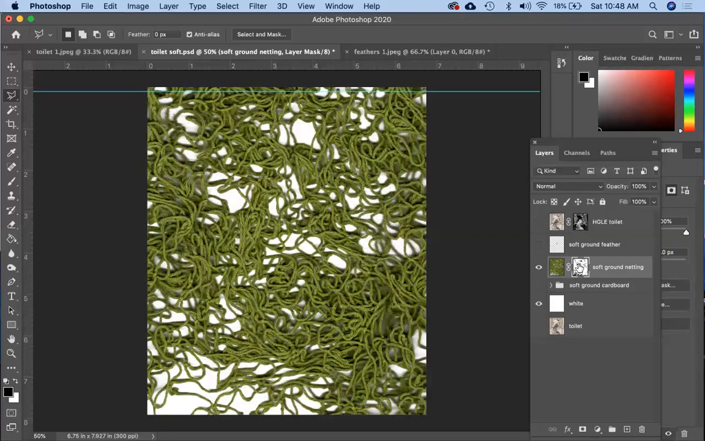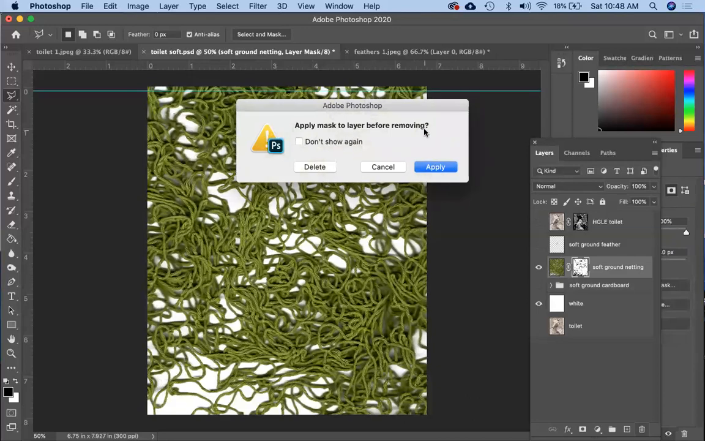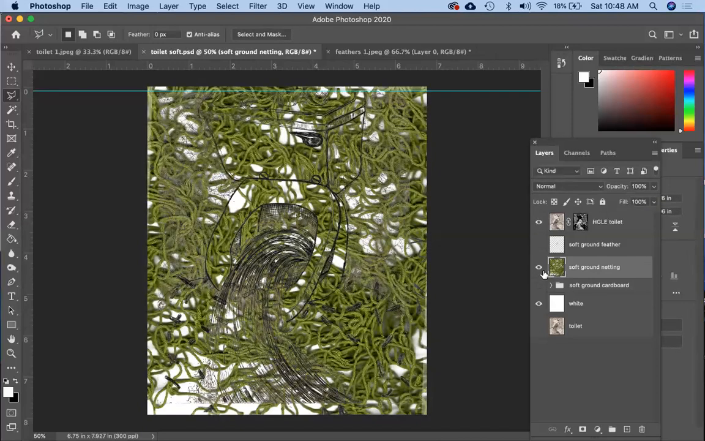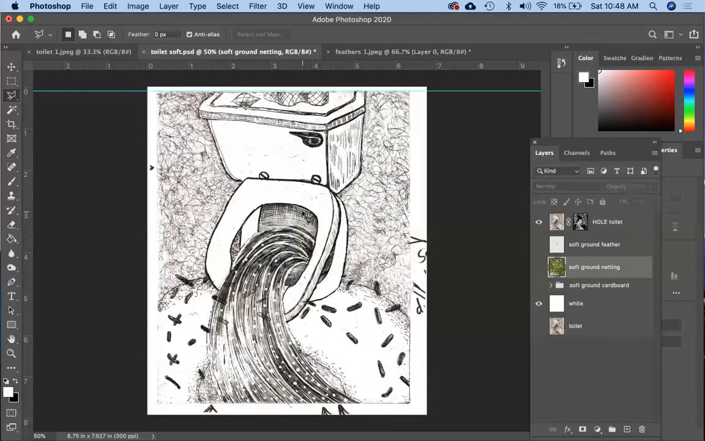So I have this mask on here already, and in order to not be confused, I'm going to go ahead and apply this mask. So I'm going to trash the mask. It'll say apply. Okay. All right. So now this mask is on here. I'm going to turn my toilet back on. I'm going to select this layer here and turn it off. All right. So what I'm going to do is select the toilet. I'm going to try the magnetic lasso and see how that works.